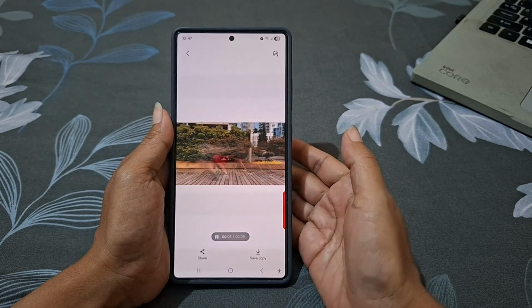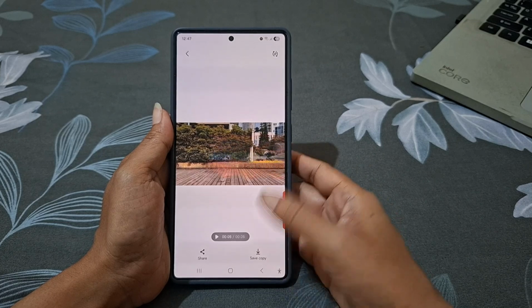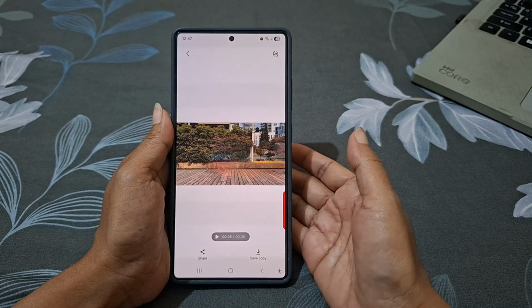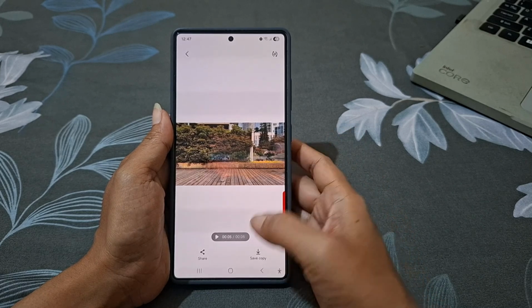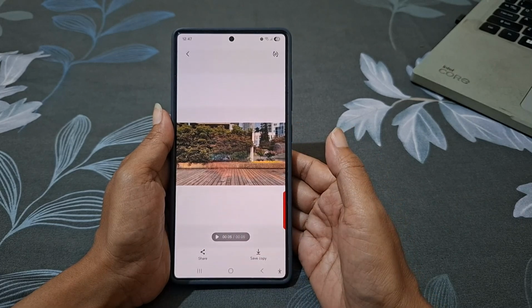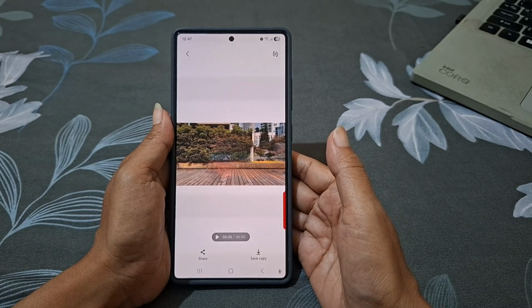As you can see, the video becomes motion trail style. Tap Save Copy to keep the edited version and your original stays safe. Or you can also tap Share to share directly if you want. And that's it. Now you have a smooth motion trail clip, perfect for cinematic B-roll or creative edit.